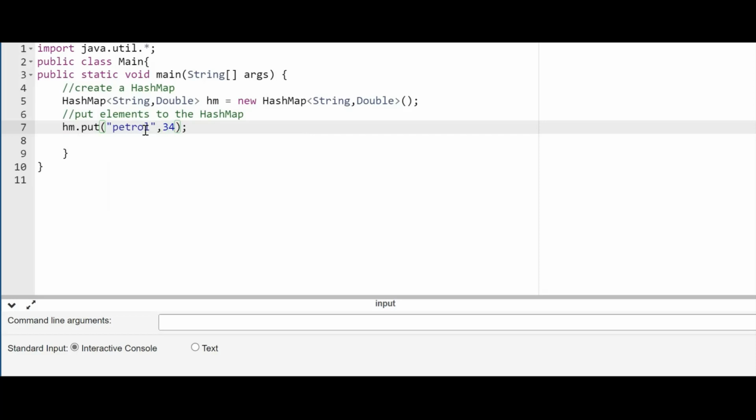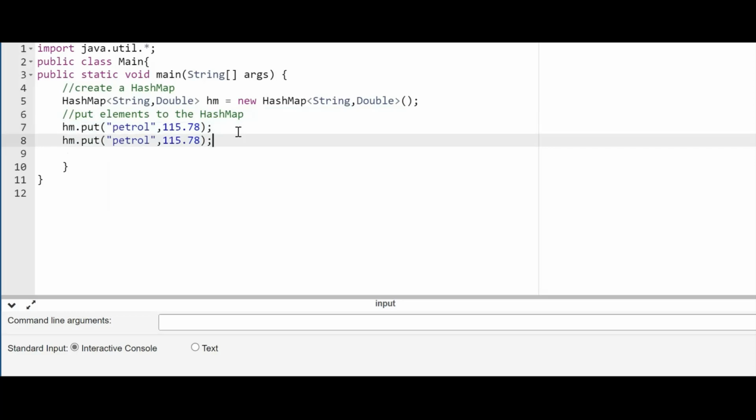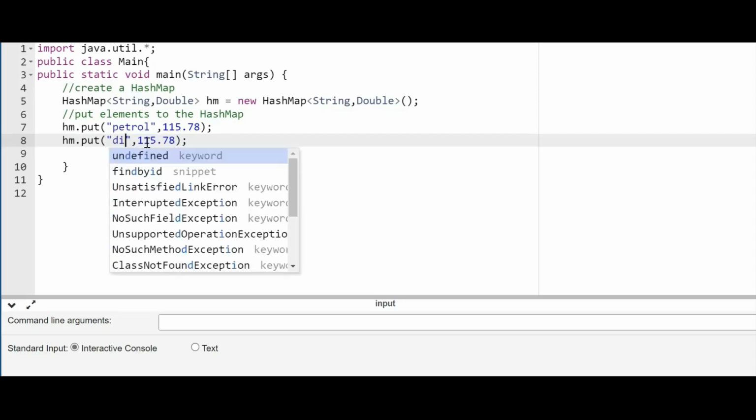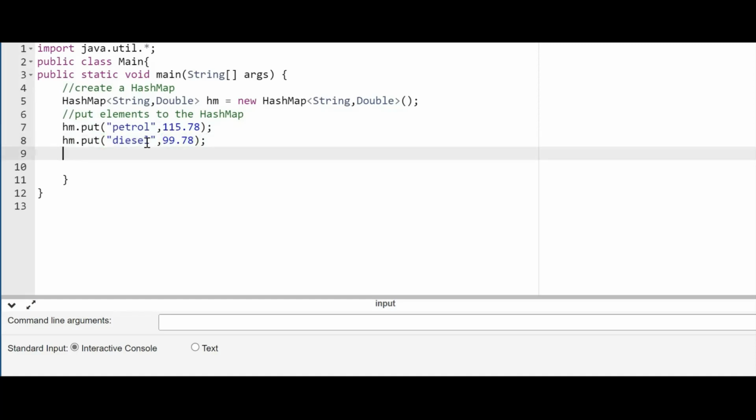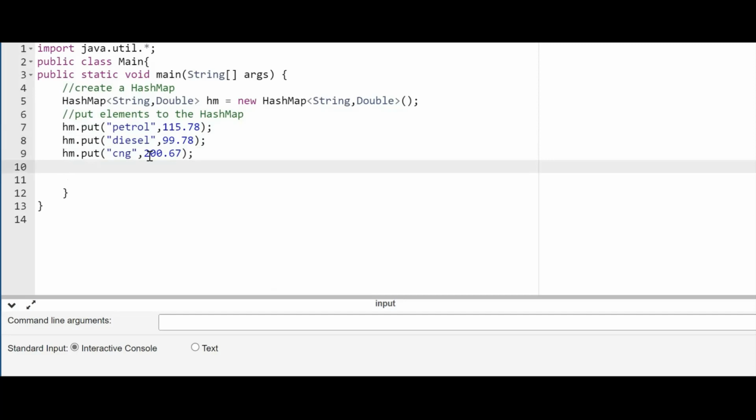So I'm saying 115.78. This is the price of petrol. Petrol, diesel, all that will be unique, but the prices could be the same. The next one is diesel, and I'm putting the price of diesel here. The third one is CNG, and I'm giving the price here, maybe 200.67 and so on. This is how we put elements into the HashMap.